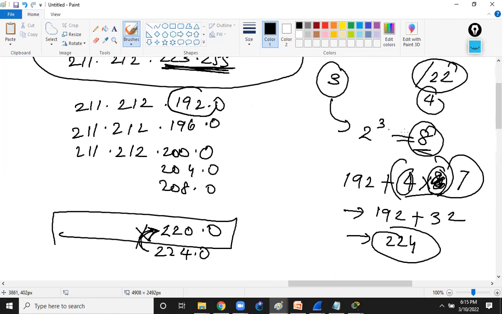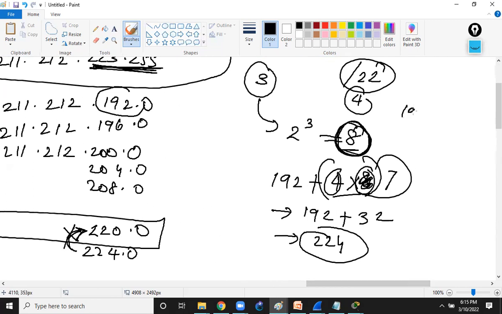Okay, and how many such subnets are there? 8 subnets are there. Okay, so what you're going to do is that it will definitely be coming after 192 only. So 192 plus. Now how many subnets do you have? Total 8 subnets you have.